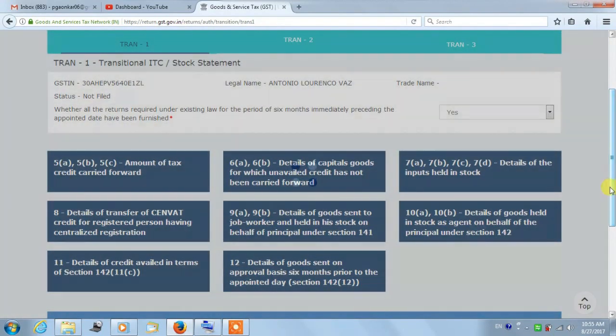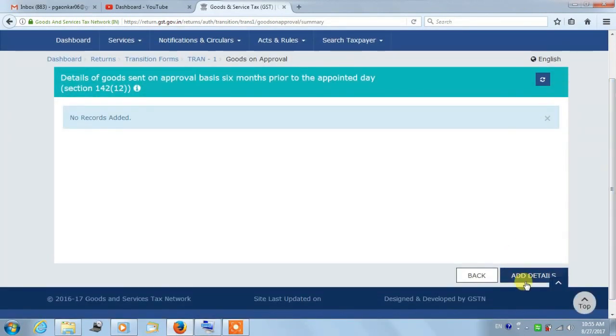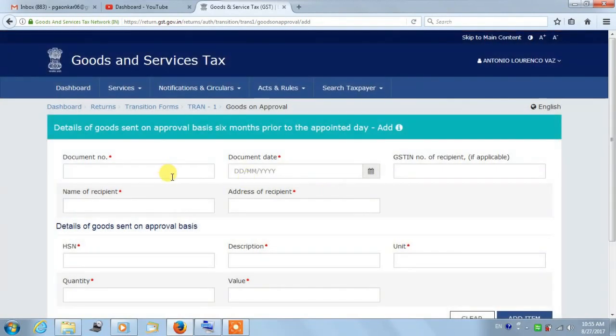Then now the 12th one is for those who send goods on approval not before 6 months prior to July 1st. If such goods are received back within the 6 months of July 1, no tax will be levied under GST. Therefore, they have to fill the document number and date which was used to send goods on approval.